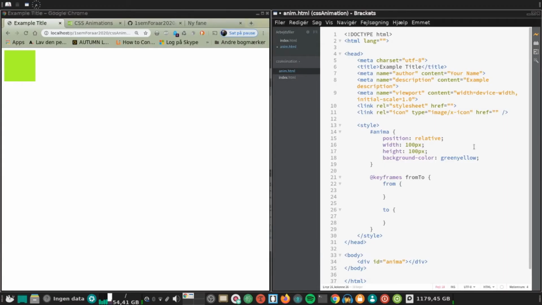This is a very short introduction to CSS Animation. Let's see how it is done. On this screen you see to the left a little green square, and this is how it is made. If you look to the right you can see it.